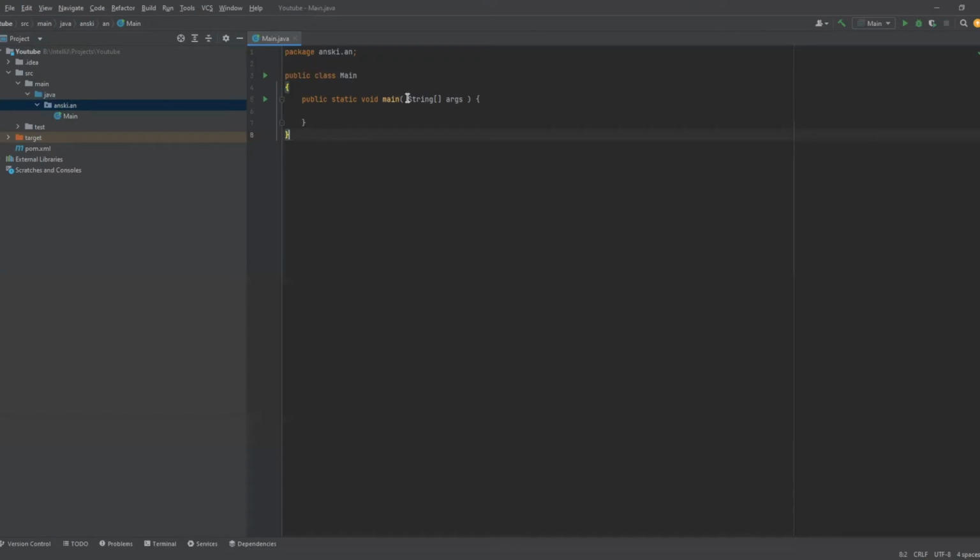We'll also talk about what string array of arguments is in the future, once we cover what the strings are, what the methods are, what the classes are, and so on. So let's just dive right into our data types.